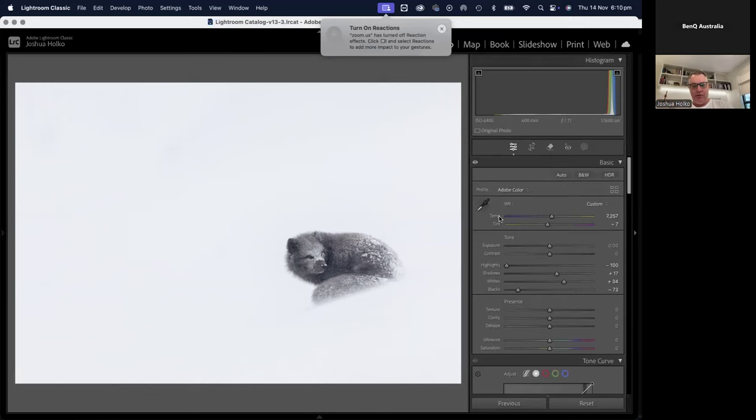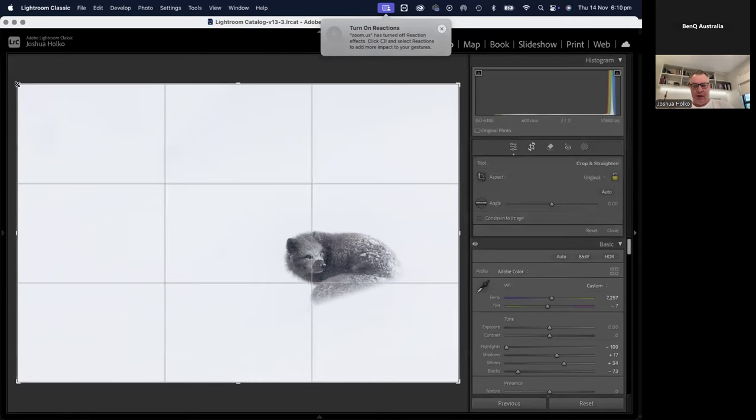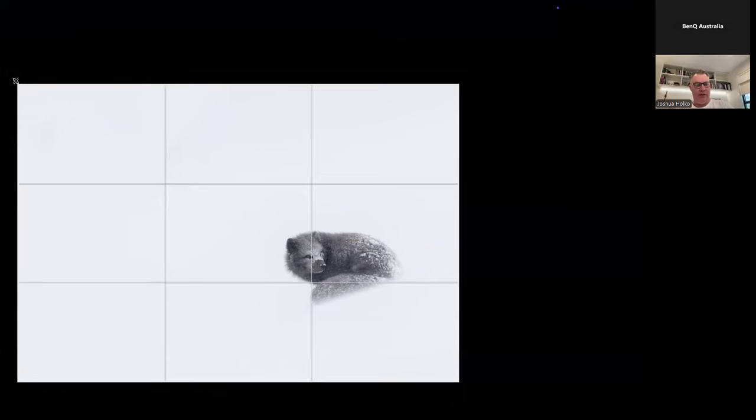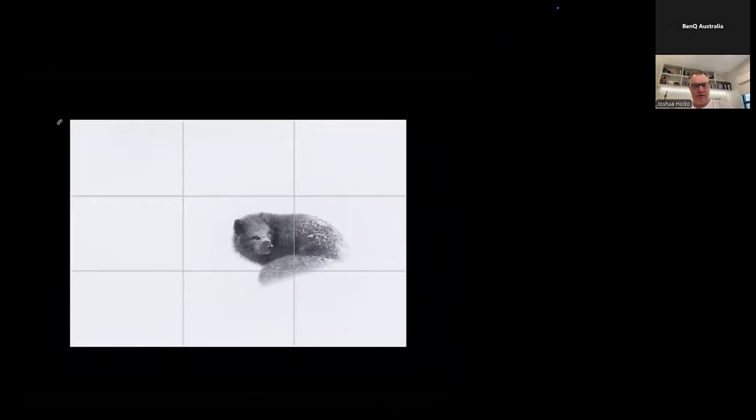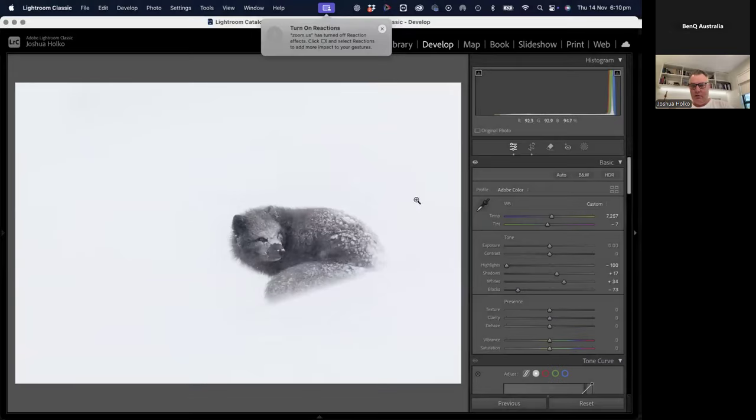So let's crop this image a little bit. I like to crop in lights out mode. The shortcut key for that is L. And I'm just going to give this a rough crop for the moment, just like that. And we're almost there with the tweaks in Lightroom.